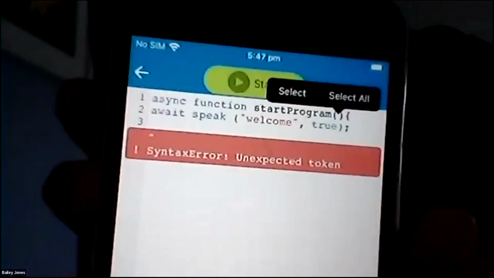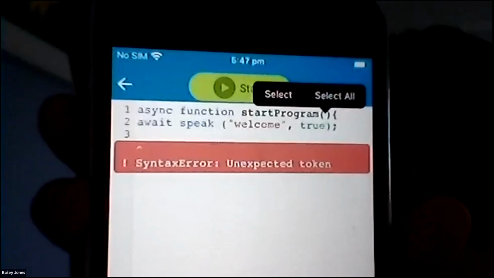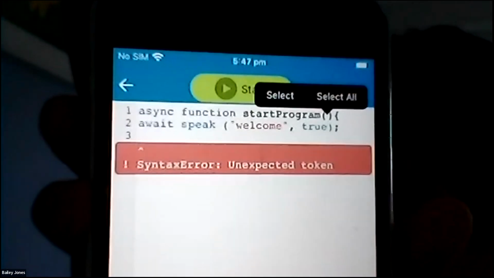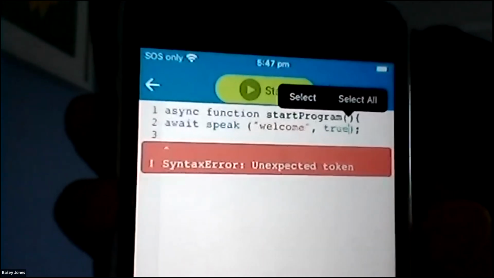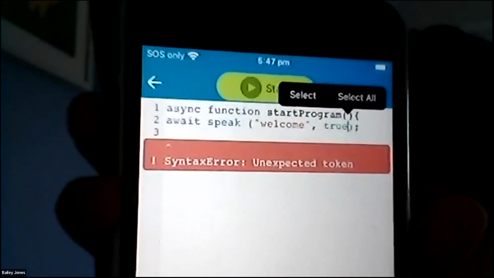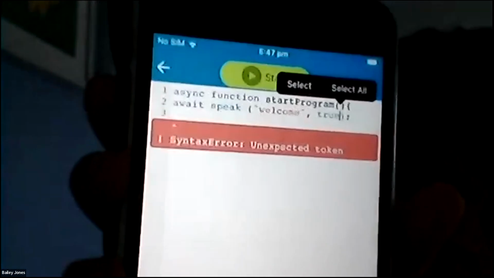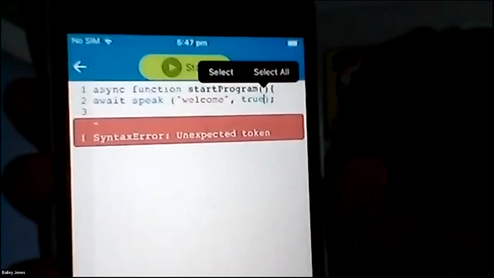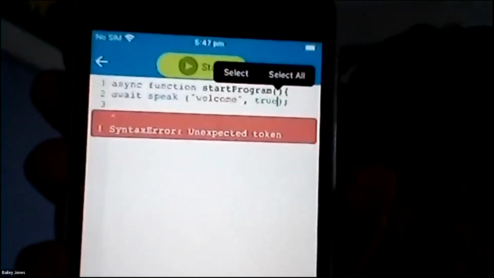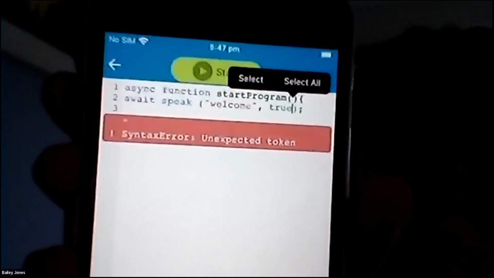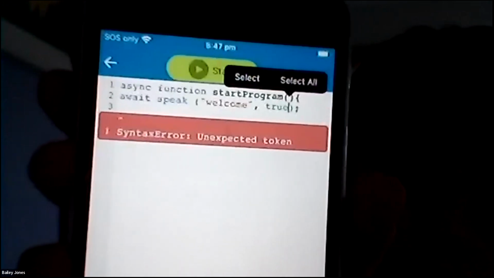Syntax error. Wait. I had to rub out. Oh, wait. Syntax error because you must have a curly bracket at the end. You need a curly bracket on line 3, otherwise it won't work.